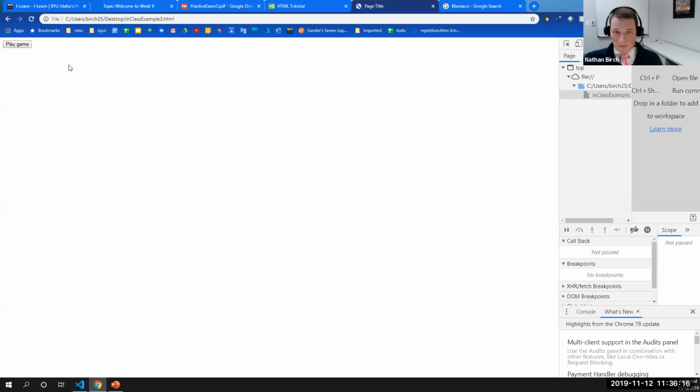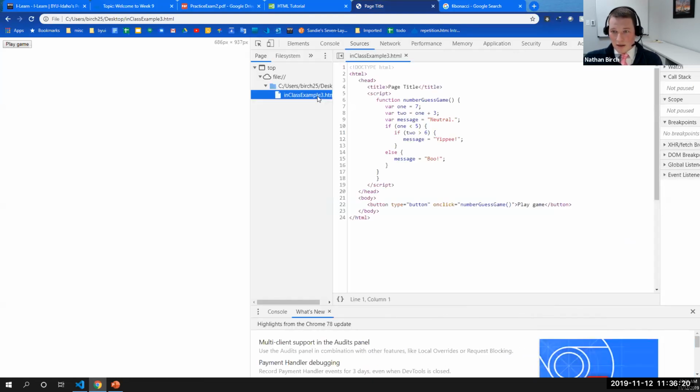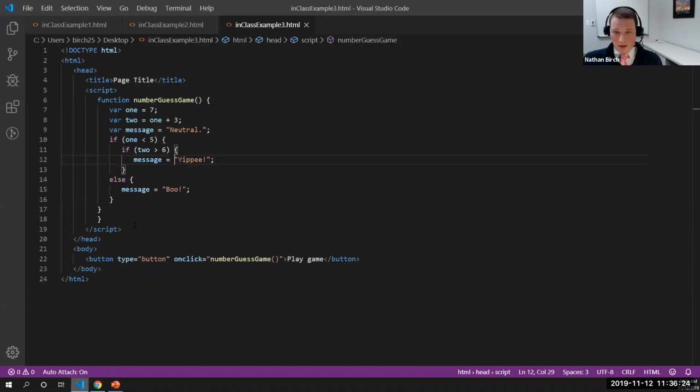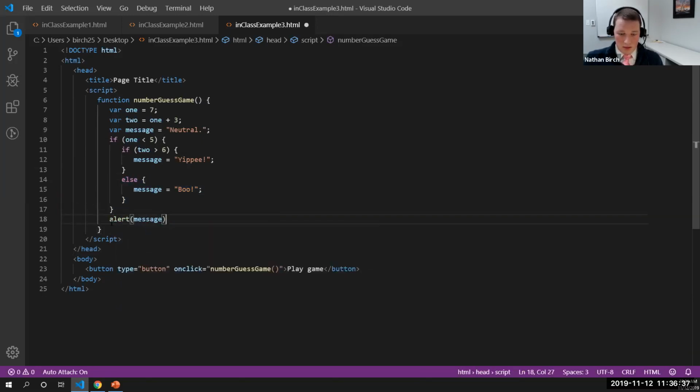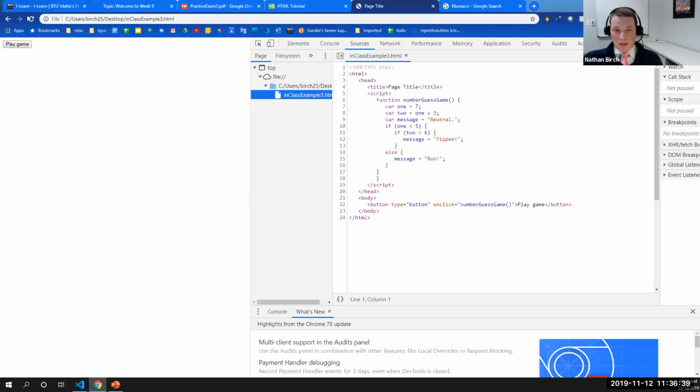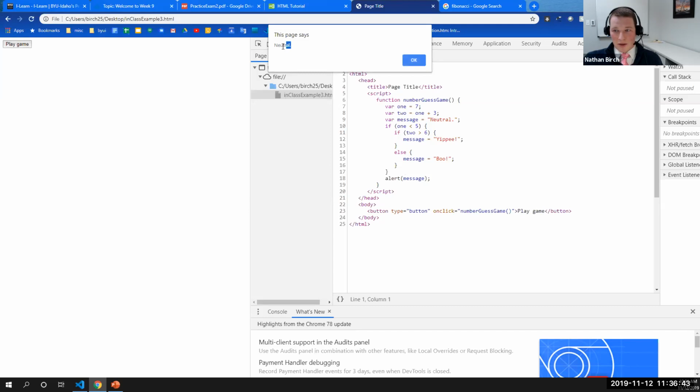I think we already have it open. I'm going to refresh. And then in here, I have my in-class example. Ooh, I took out the alert. That was supposed to be there. Sorry, guys. And then we had an alert message. Okay, so I'm going to refresh and then play the game and it alerts neutral.